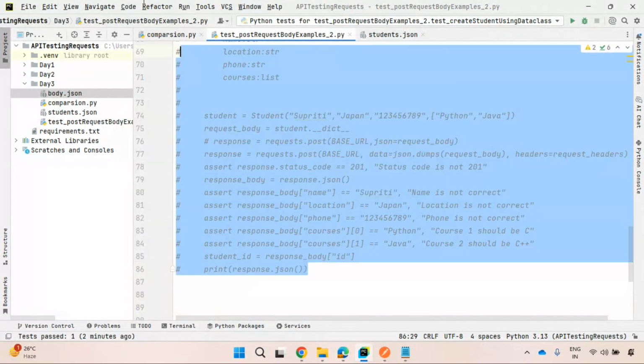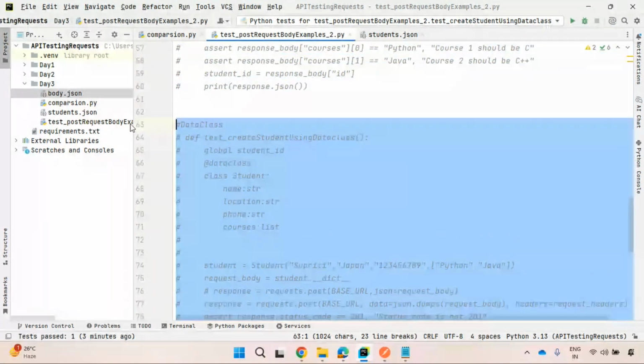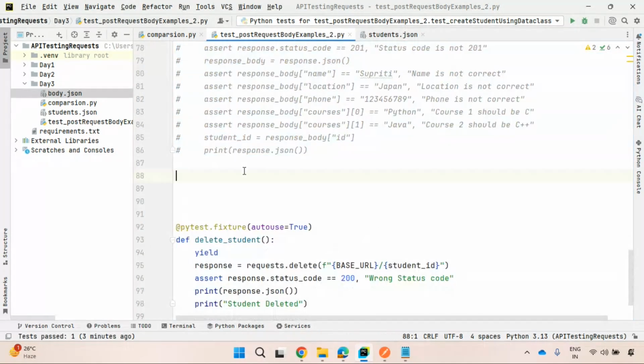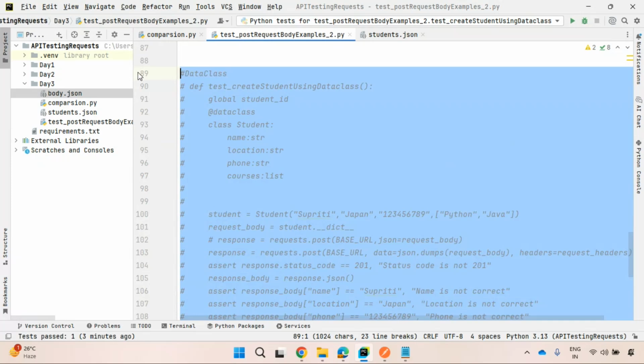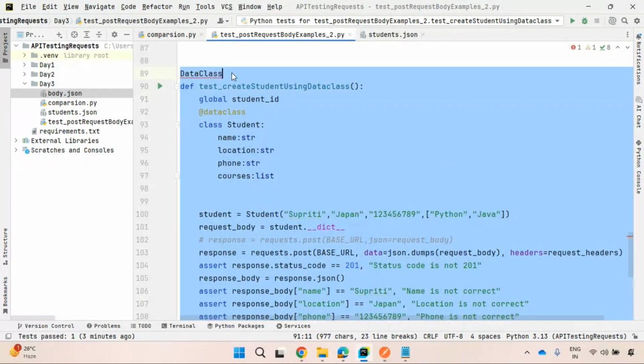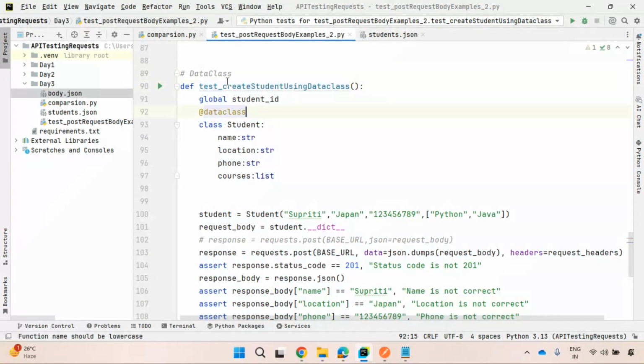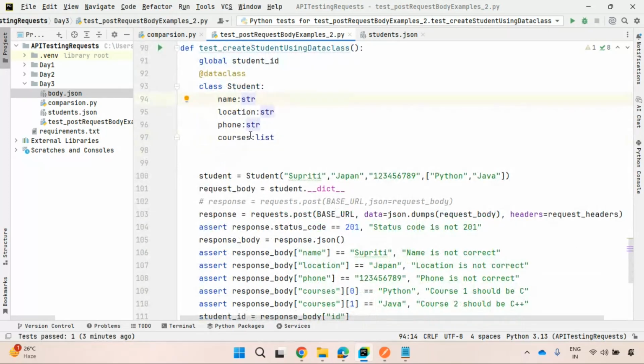Let me take the same code. Why am I taking the same code? Because the assertions and everything are common, but you need to understand the different ways of creating a request body. For an external file, we mostly specify the data in the form of a dictionary. That will be very, very easy for us to work with. So that's where I'm creating that.